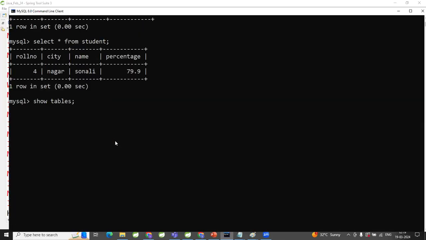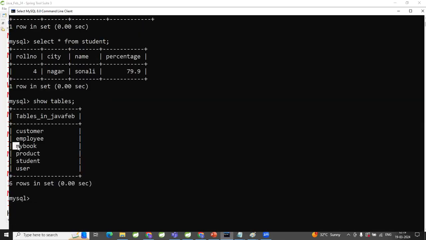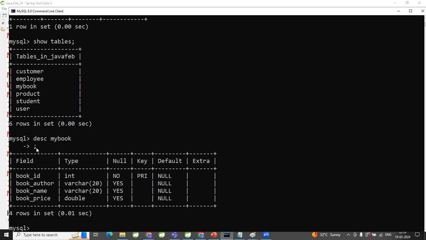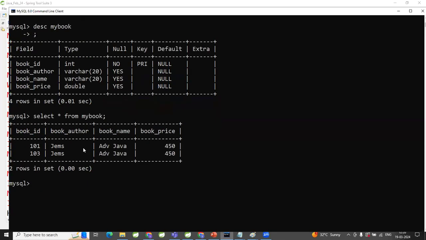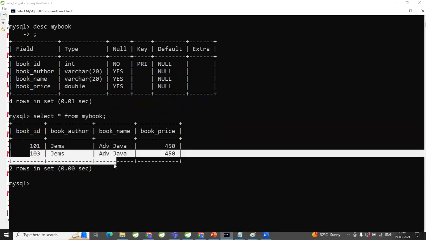If you go with show tables, can you see that the book table got created? If you go with describe mybook, now see, instead of having the default 250 characters, whichever length we gave and whichever customized name we gave, are we getting our provided name? That is not going with the default. And if I go with select star from mybook, am I getting the name of the book? I just changed the ID, the rest of the things I kept the same. So two records with the same values got added.